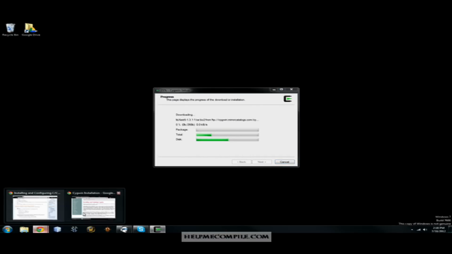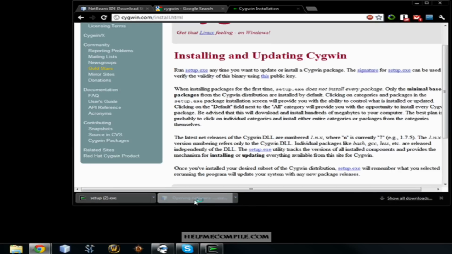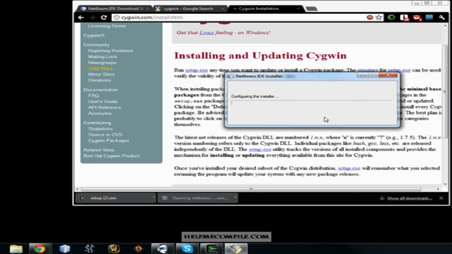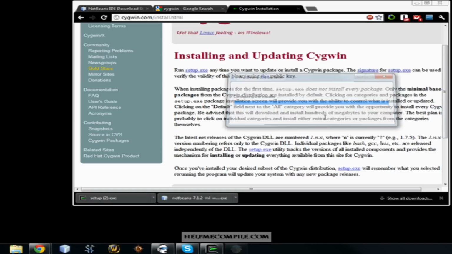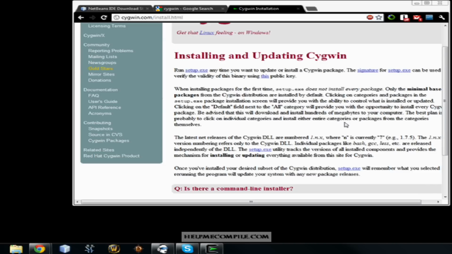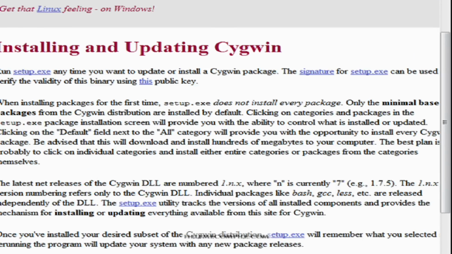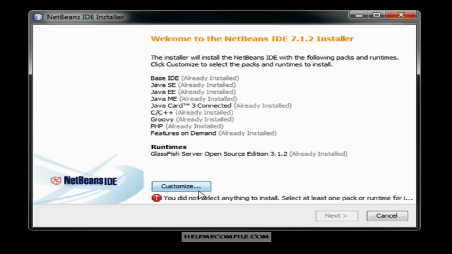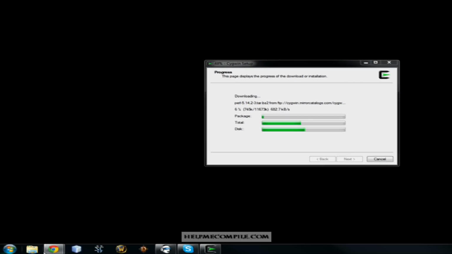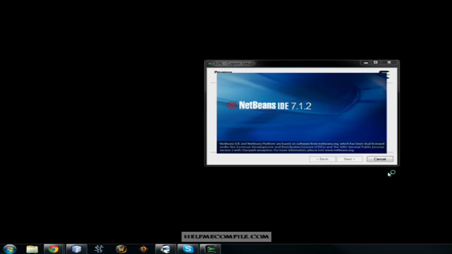Okay, so once you've got Netbeans installed, you're going to click it, and then it's going to configure the installer. Let's go, Netbeans. Oh, really? I can't just reinstall this? Well, anyway, you'll just run that installer.